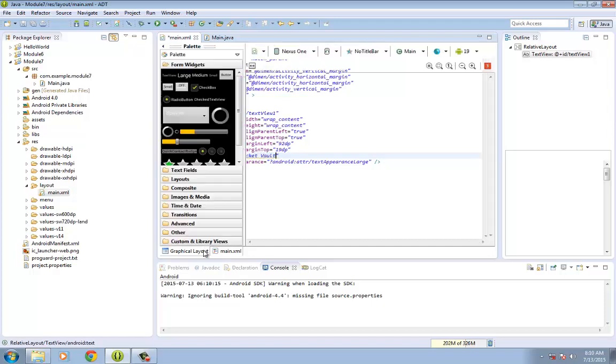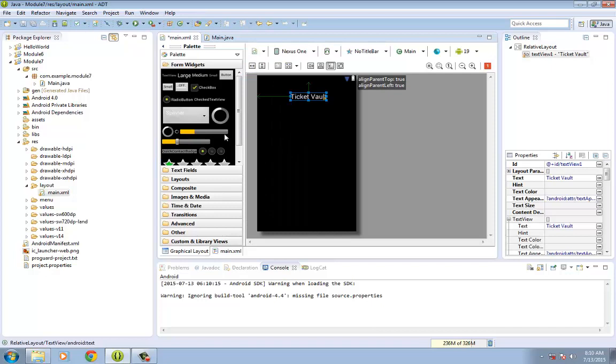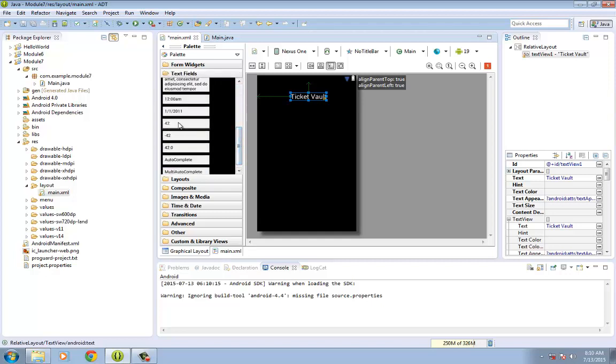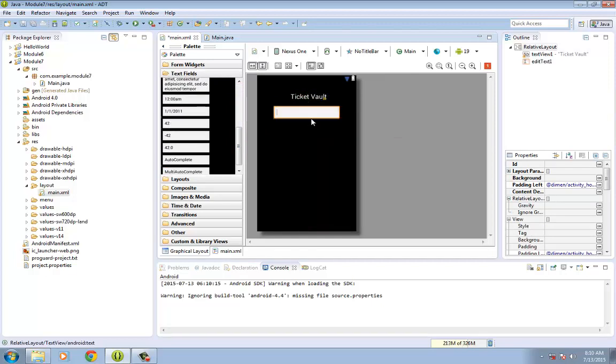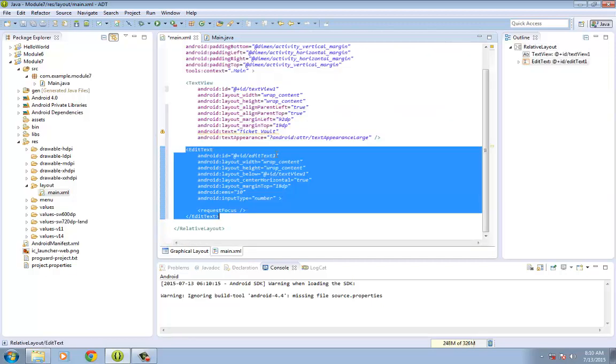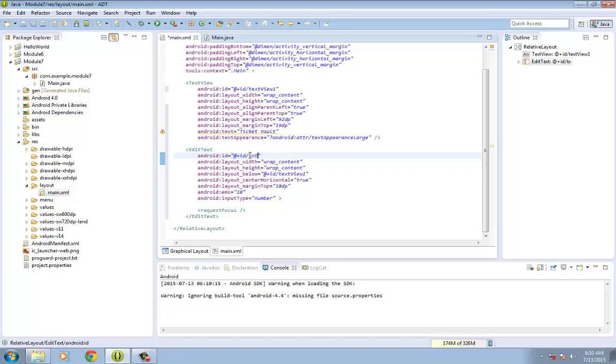And then once you've done this, go back to the graphical layout and then go ahead and get one text field, a number text field to be specific. Then double click, change the Android ID to txtTickets, and then just below android:inputType, type in android:hint and then type in Number of Tickets.